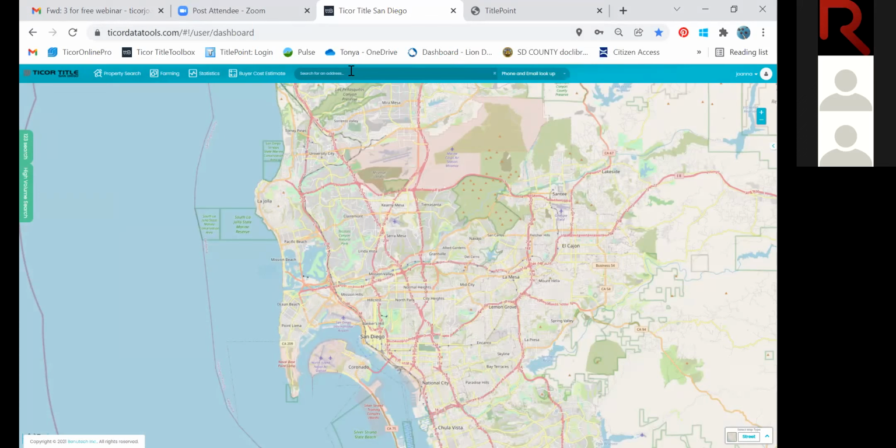So this is your homepage. And basically, what is Toolbox? It's a profile system, a property information system that's going to give you up-to-date current information. It updates with county records every 24 hours.